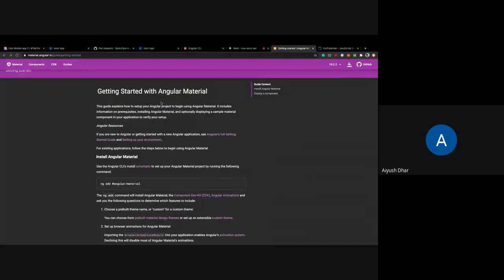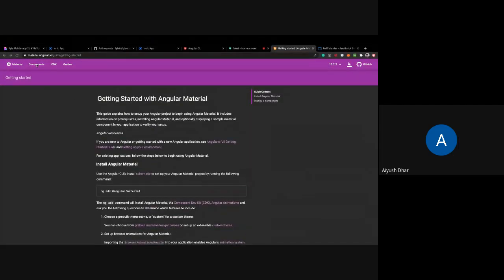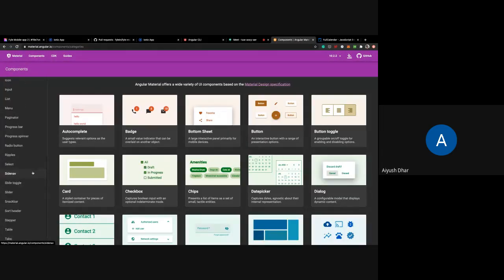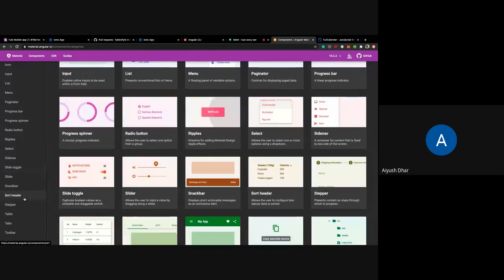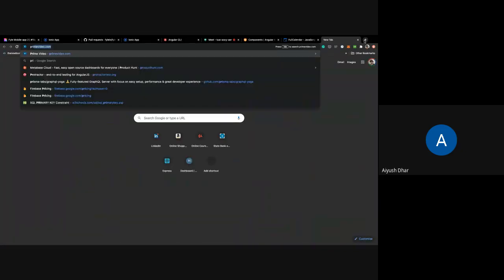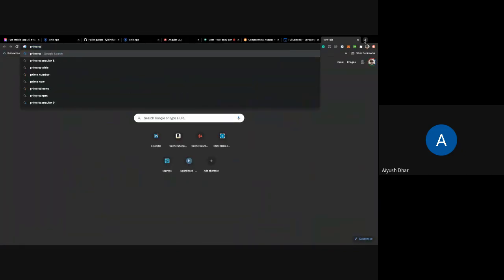Okay. Why do we use these things? Because Material gives you a bunch of components similar to what we have in Angular. But even though they provide a bunch of components, you might find you need something more robust or more complex. For that, you want to use something like PrimeNG. Okay.